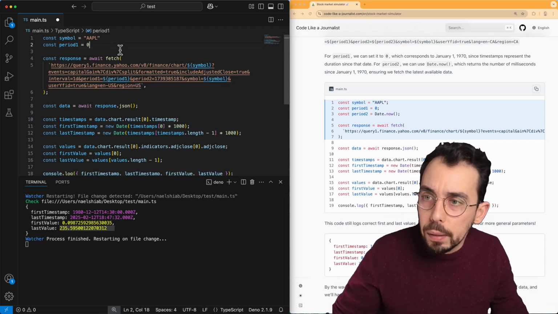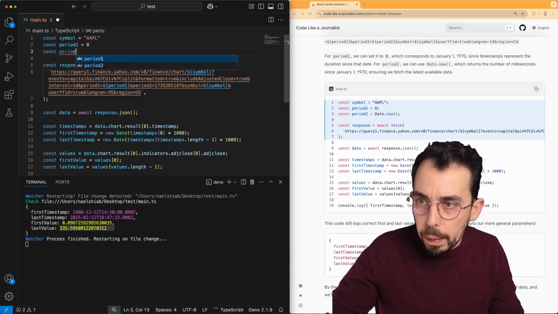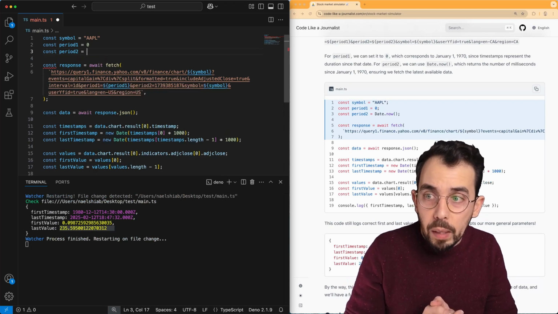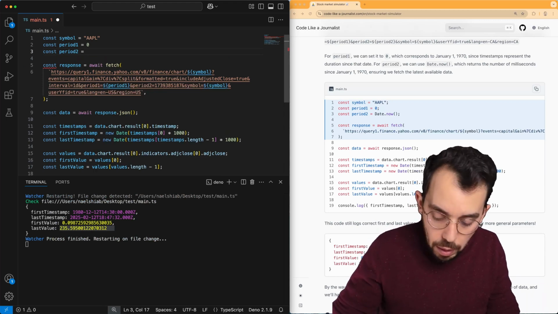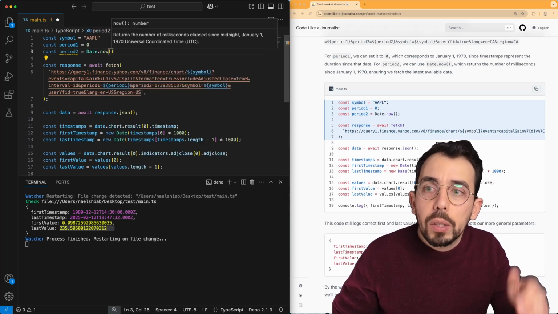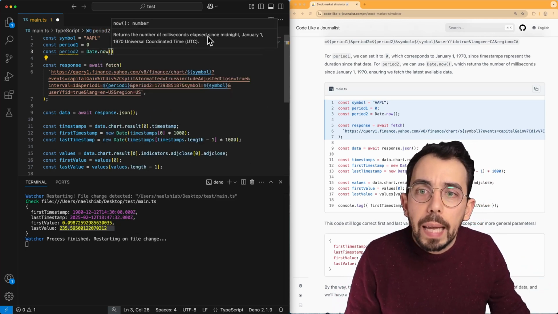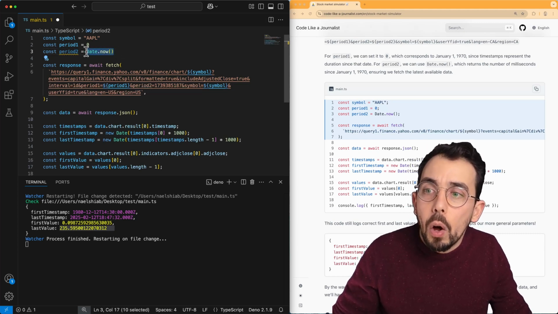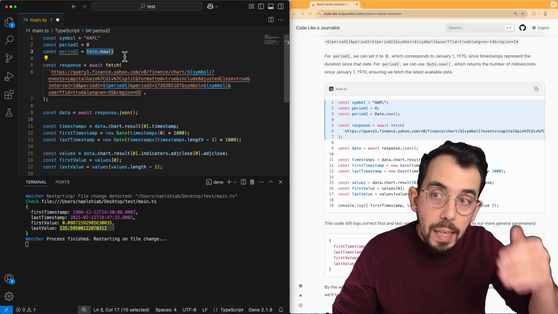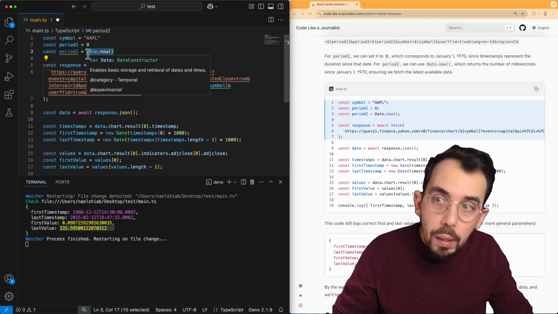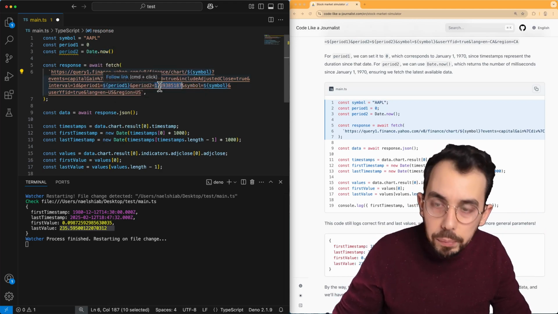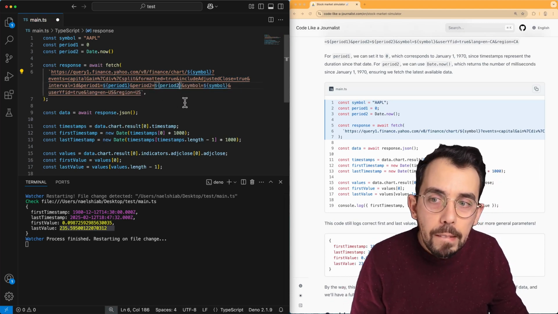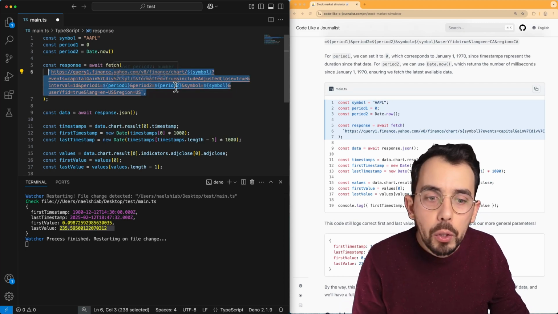And the second period in our context is always the latest available data. So we can use Date.now, which returns the number of milliseconds elapsed since January 1st, 1970. And this here will always be the number of milliseconds when you run the code, and we can inject it in there. Here we go. And so now we have a more general URL.